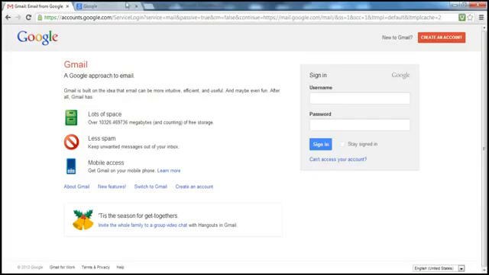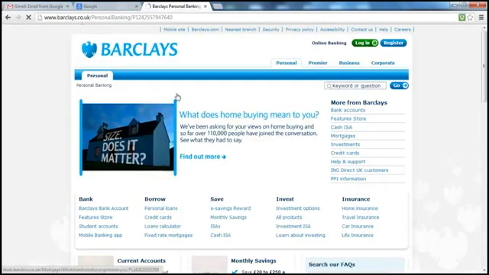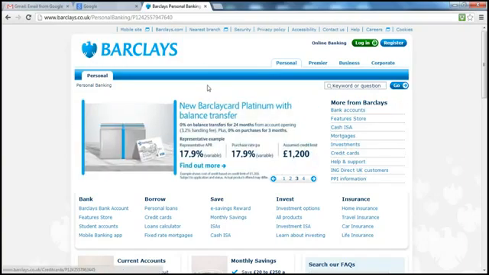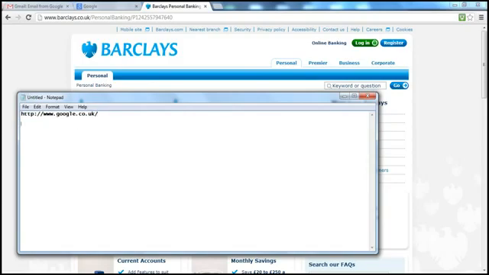Now, if you look at another site, for example barclays.co.uk, this is a general information page. So even if somebody eavesdrops on the wire connecting my computer and the Barclays web server and gets hold of this information, that's fine because this is general information. That's why it's using the HTTP protocol. If I open up Notepad and paste the address there, look at that, it's using the HTTP protocol.